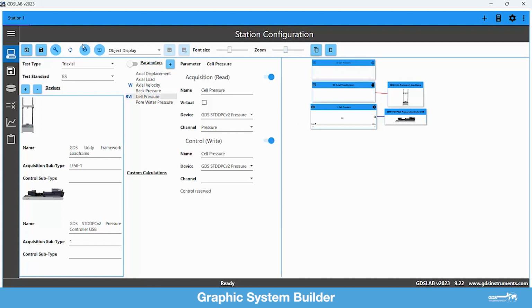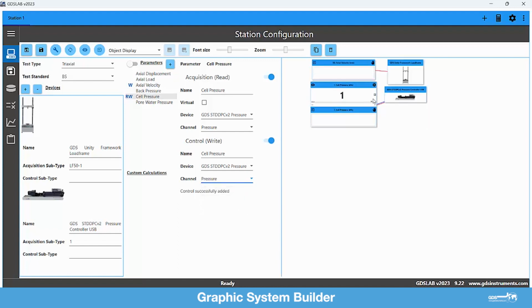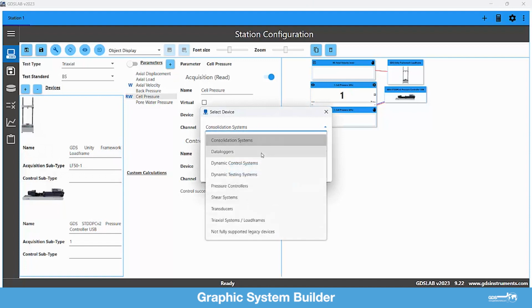Here I should be able to now do a read, and we've got 1 kPa. If I choose the control options, I haven't finished the control options. I need to choose pressure here. Now we have the control option for the cell pressure, so I would be able to target a cell pressure here, for example.